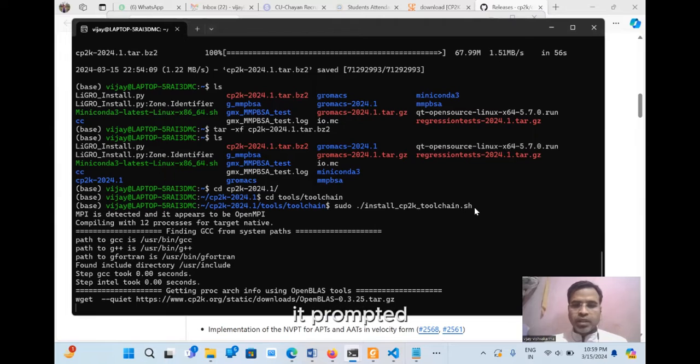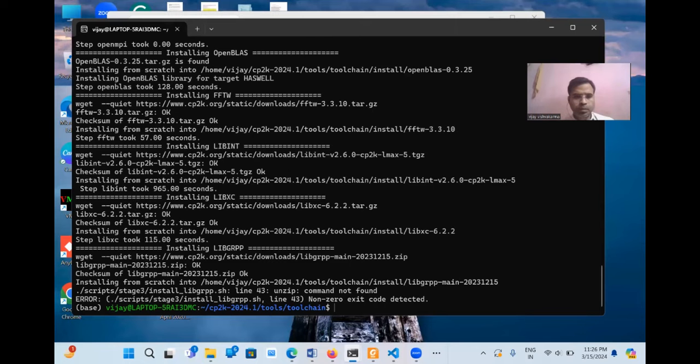In the end, it prompted some commands for the complete compilation or installation of the program. Approximately it took half an hour, so I am going to pause the video, and after the completion of this command, I will come back live. Oh, finally, after approximately half an hour, it gave an error: unzip command not found.